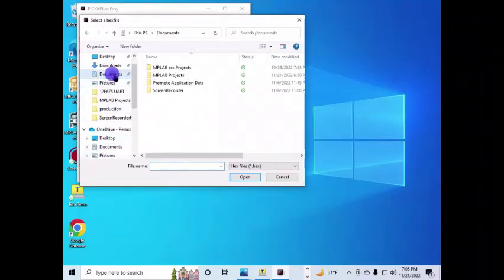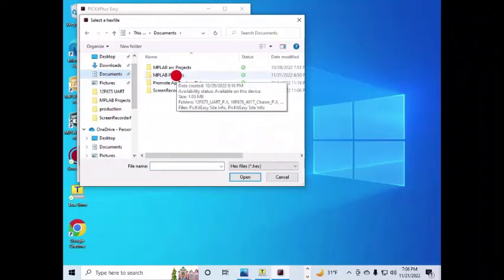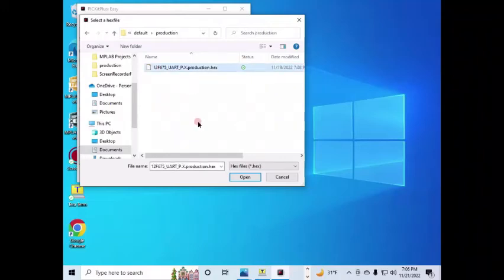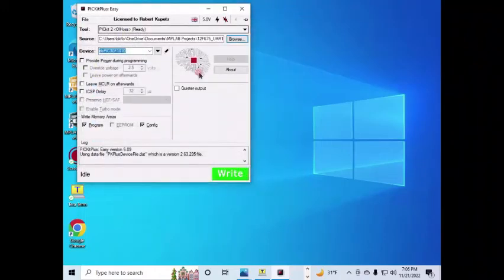Okay, it's under Documents, MPLabX Projects. I'm using this project here. I demonstrated pasting the code in this shell project, but I'm using this. It's the same code. We go to this default production, and there's the hex, and we'll open that up, placed it in there.